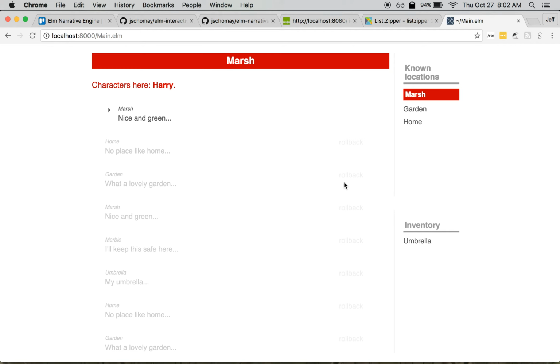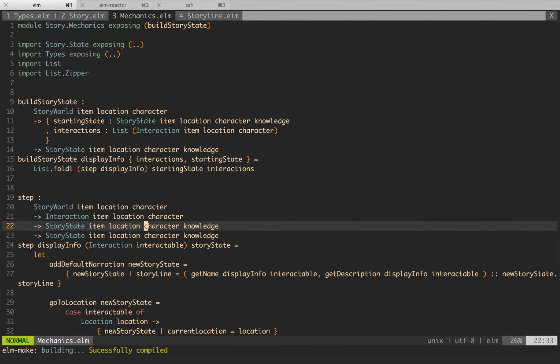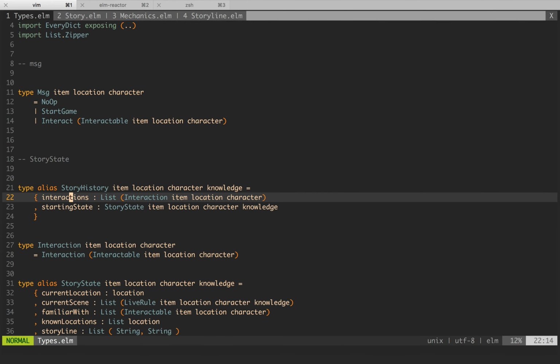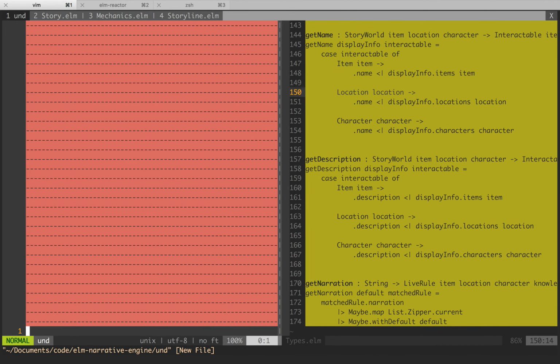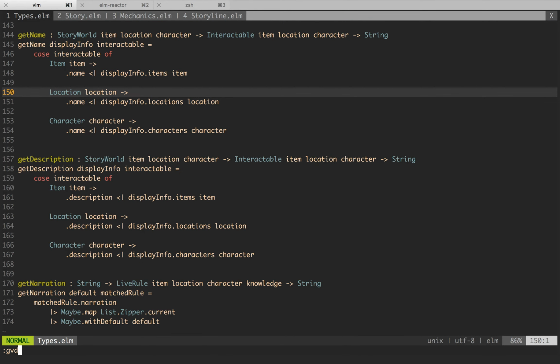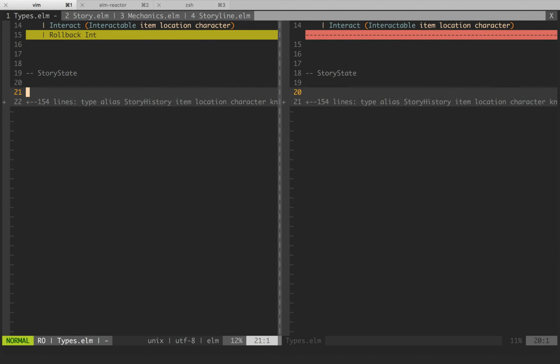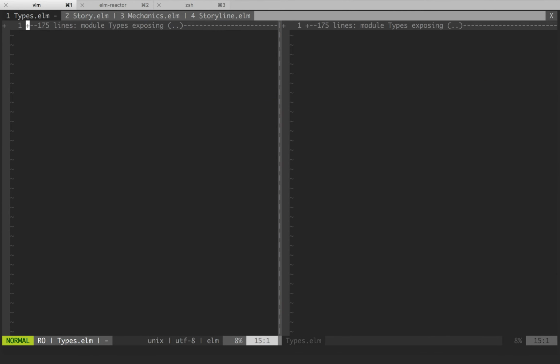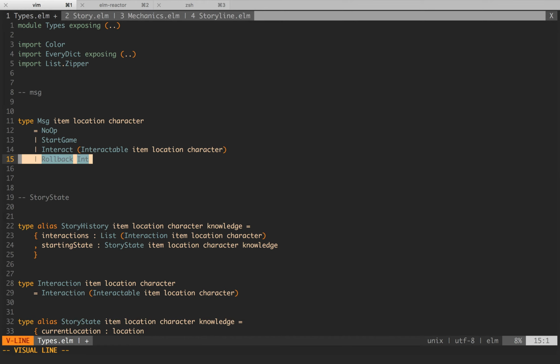All we have to do is implement this rollback functionality. So let's go look at that. I'll go back to my types, and I want to add a new message. My new message is just a rollback. A rollback takes an int, which is going to be basically how far back we want to go. And now we need to handle that rollback in our update.